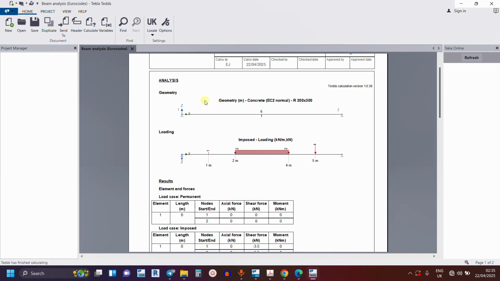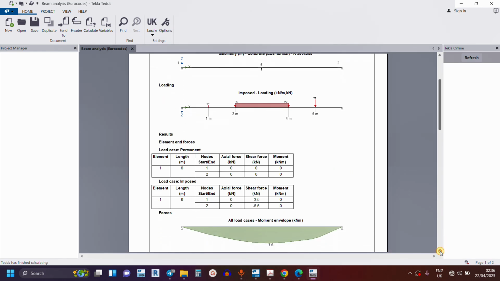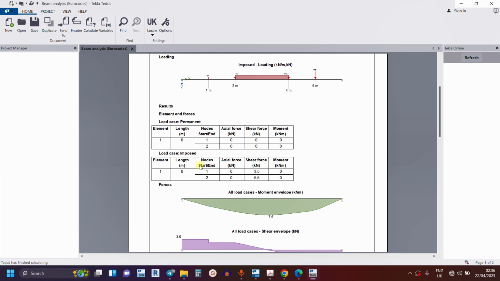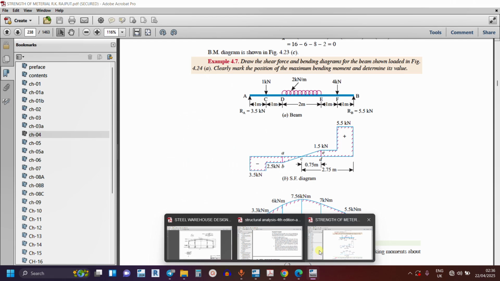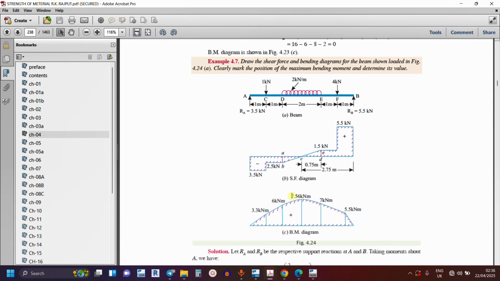So this is my geometry, this is the loading, and if I move down, this is my result. My shear force to the left is 3.5, to the right is 5.5, and my maximum bending moment is 7.6. If I go back to my textbook, you can see that this is approximately 7.6, this is 3.5, and this is 5.5. That brings us to the end of this part.